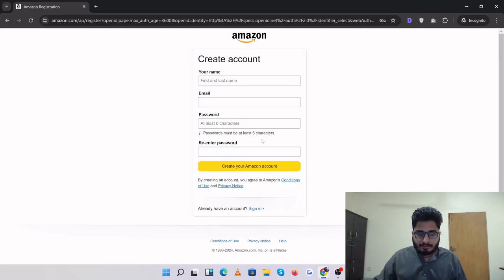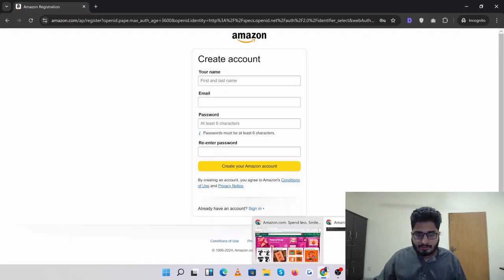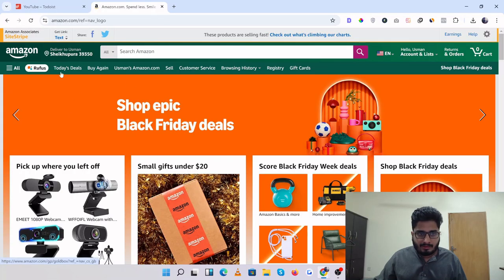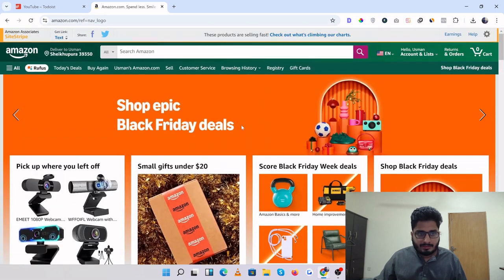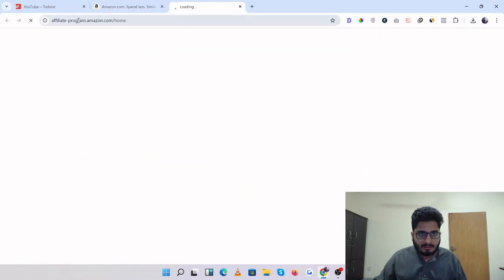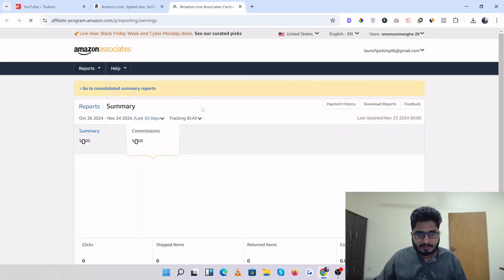Now I'm not going to create an Amazon account because I already have an Amazon account, but you would simply enter your name, email, password, re-enter the password and follow through the process, and you'll have an Amazon affiliate account ready. So simply log into your account using the information and you'll be taken to a dashboard that looks like this. You can see the site strip at the top where you can basically click on it and you can see your earnings and reports on this page.